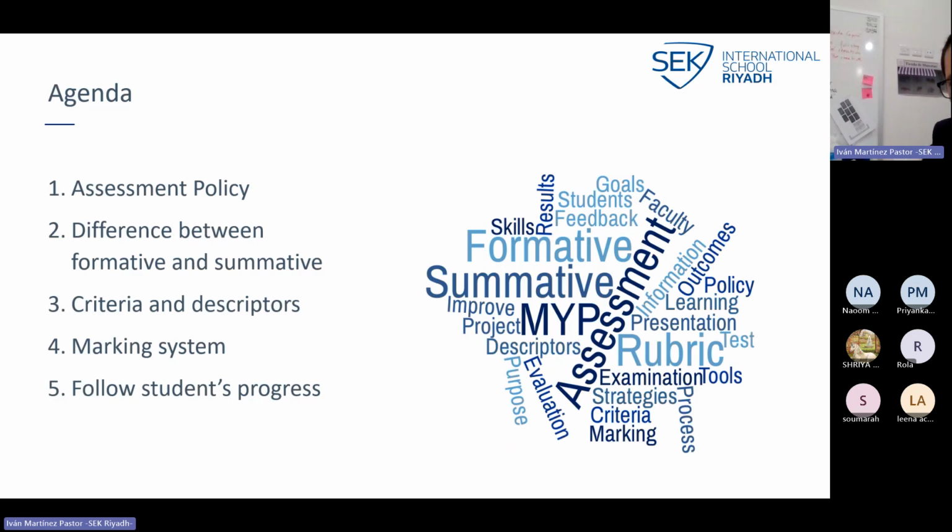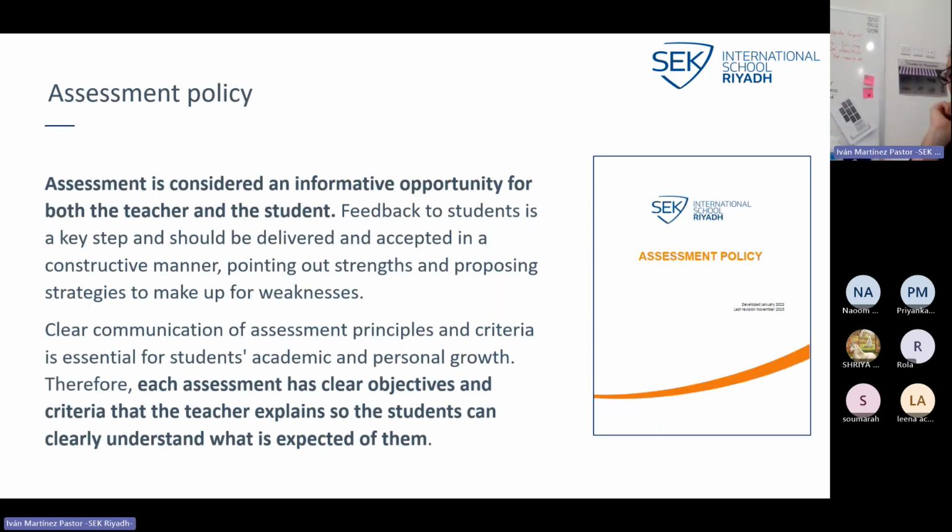Today, we're going to focus on assessment. We will mention that we do have an assessment policy and where to find it, the main difference between formative and summative tasks, what the different criteria are for the different subjects within the MYP and the descriptors, and how we mark. We will go through an activity so that you understand how we mark in the MYP and how to follow students' progress. Very well.